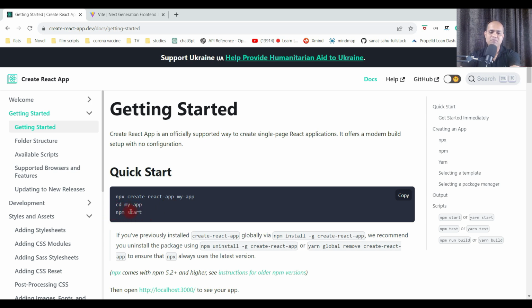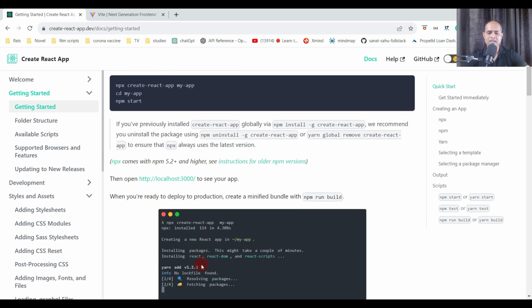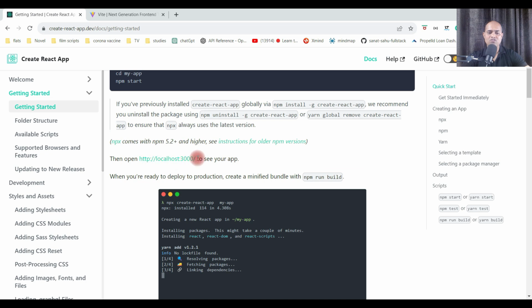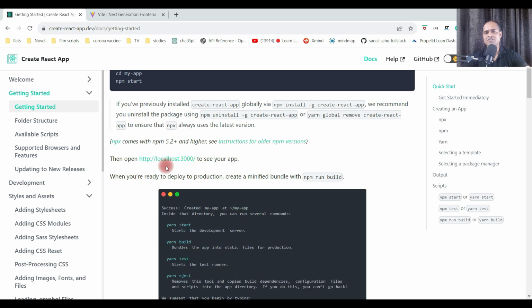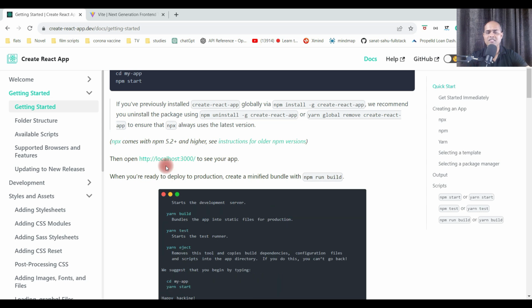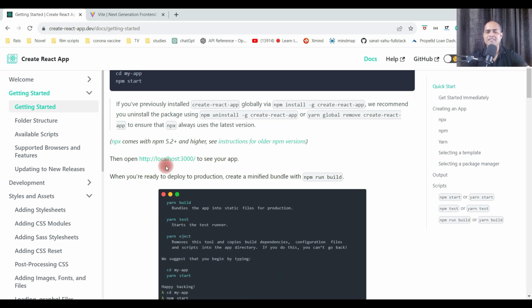When you type npm start, you will be typing everything in the terminal. When you do npm start, your application will start at a particular address, that is localhost:3000. So you have to go to localhost:3000 to see your application running. So what is this 3000? 3000 is the port number, and localhost is the server name. That means your local system is behaving as the server. That is the reason we are using localhost.